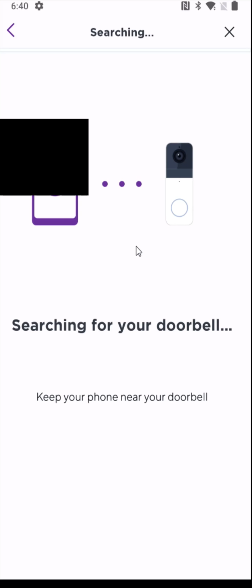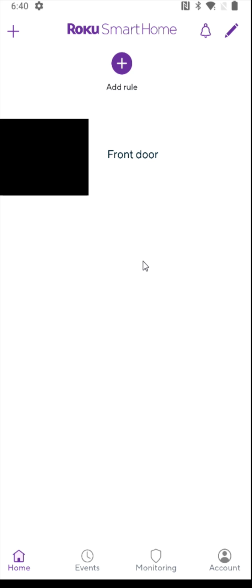It'll search for your doorbell, and after hooking things up and selecting your Wi-Fi router, as long as you enter in the correct Wi-Fi password and you're within Wi-Fi signal range, it should set up on the internet that you had selected.